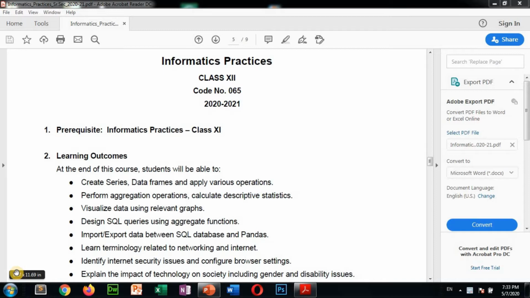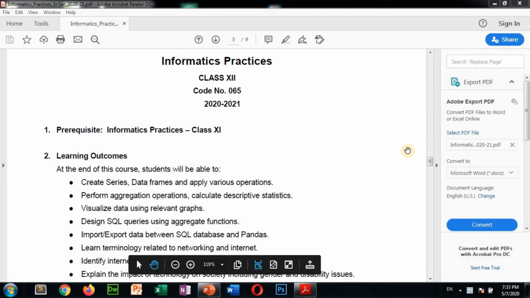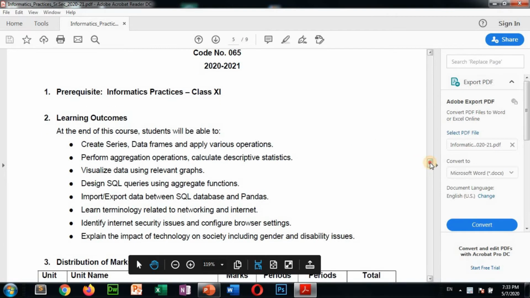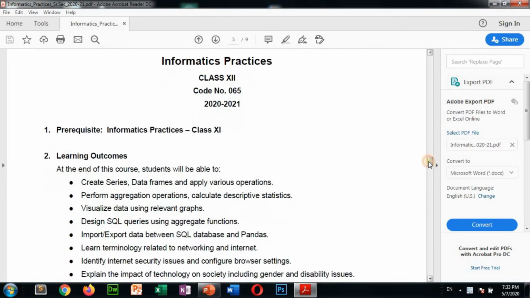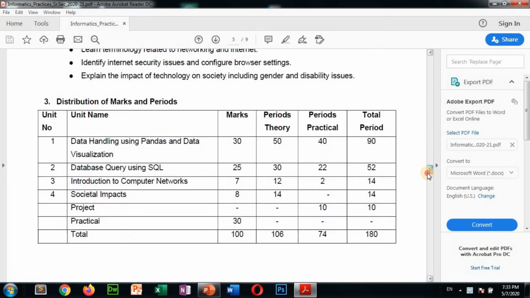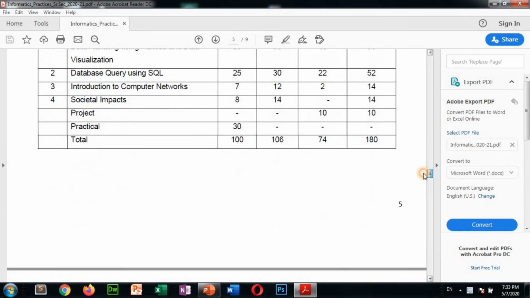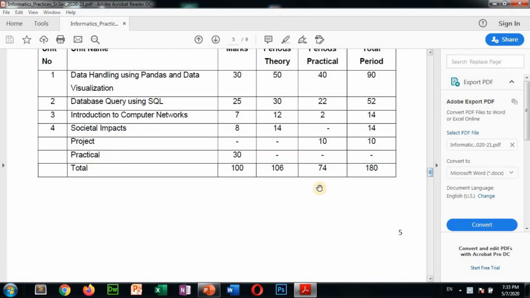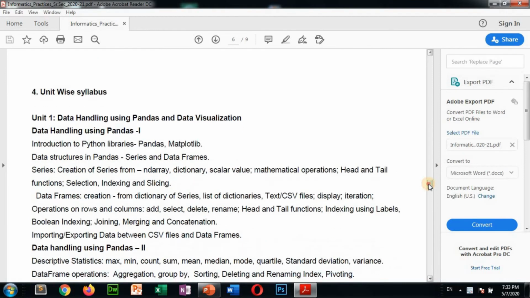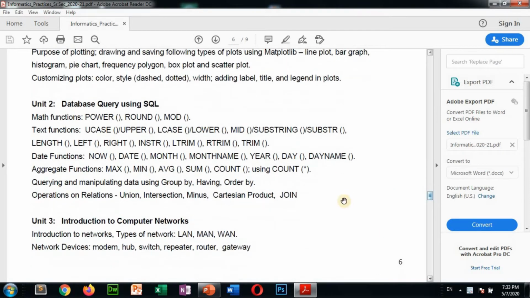Today we are going to discuss another topic from your syllabus. The first unit we have already completed, so we are going to start the next unit. The first unit was data handling using pandas and data visualization, which we have completed. In the second unit we have database query using SQL. So that unit we are going to start now.